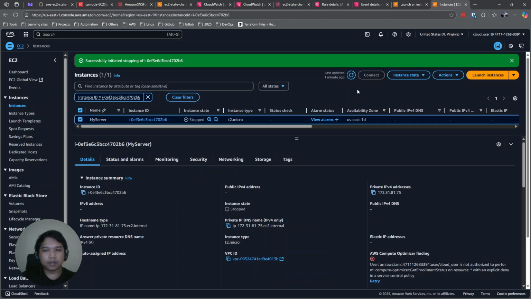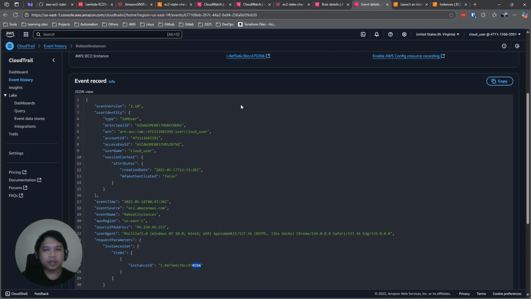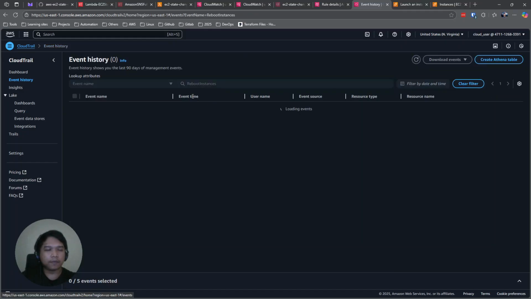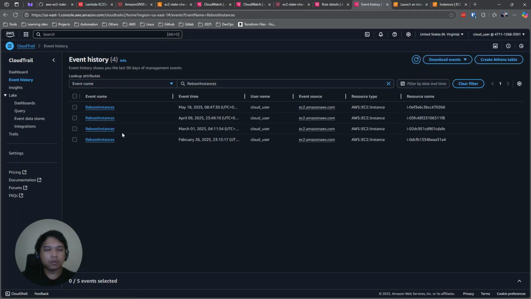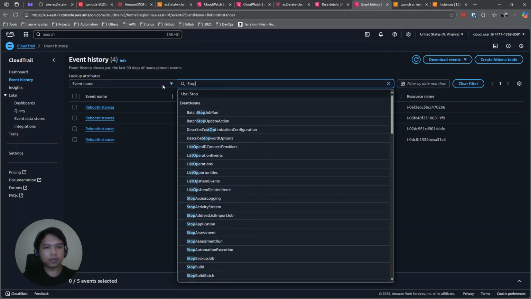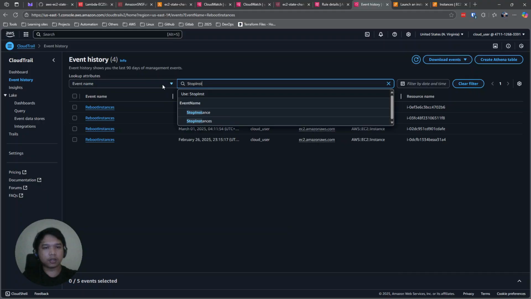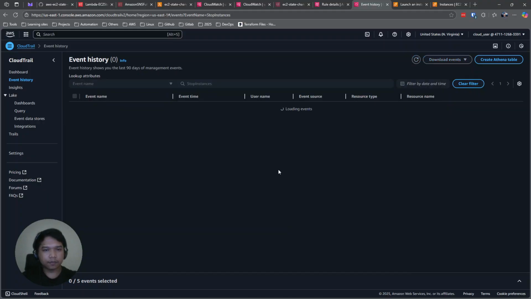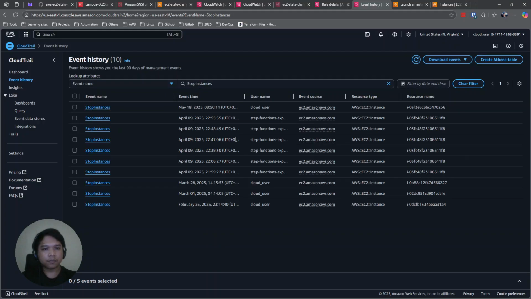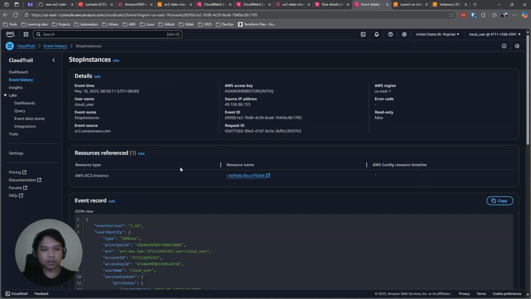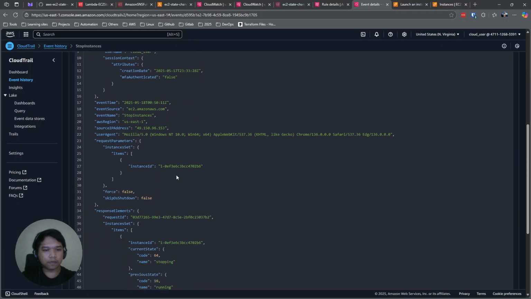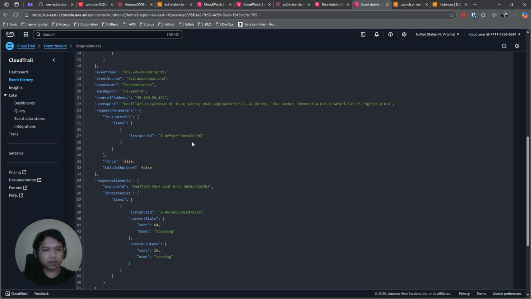So let's check the status. Okay, it's already stopped. If we check in the event history, we should see stop instances. Yes, as we can see, I think this is the server. Let's find the 02B6 instance ID.